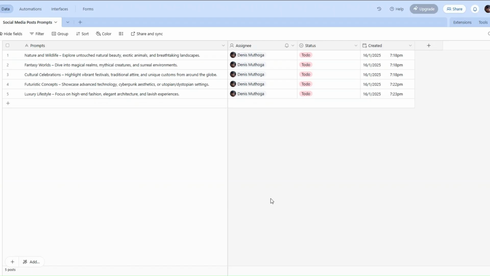On Airtable, I've created a table that I've renamed to social media post prompts. And here, we'll add the description of the image that we'd like to generate using AI. Here we can generate an image of a fantasy world, and we are describing the prompt as dive into the magical realms, mythical creatures, and surreal environments.